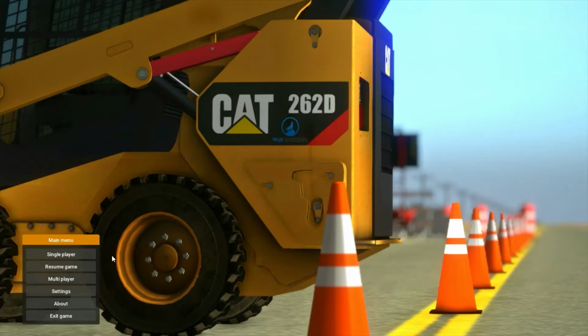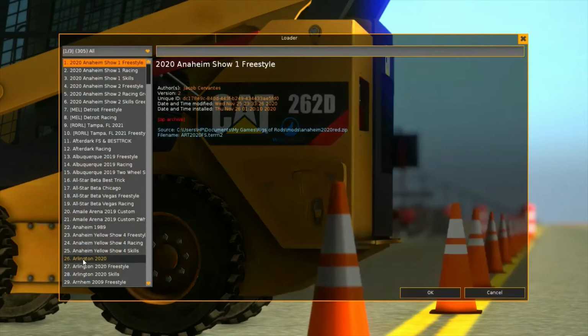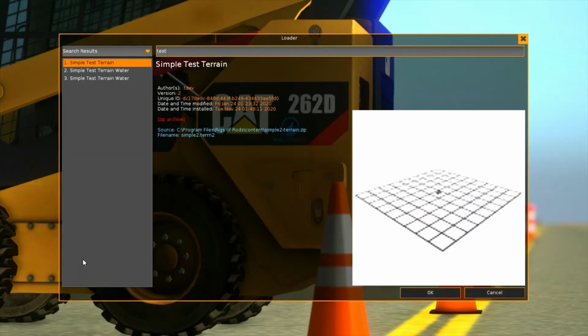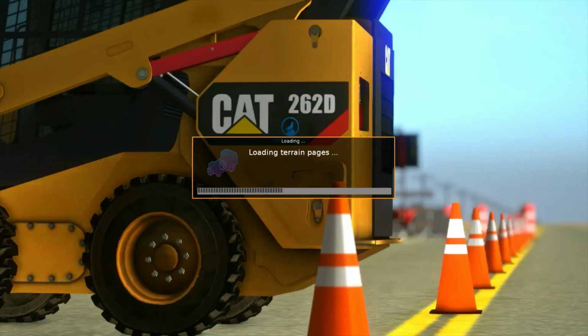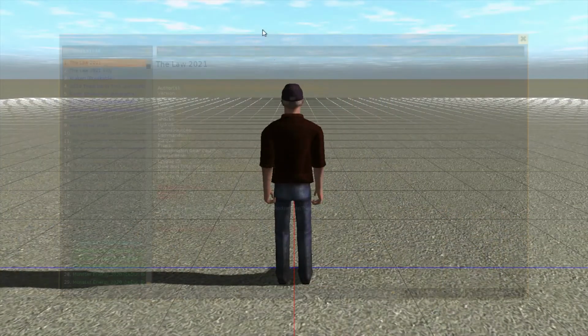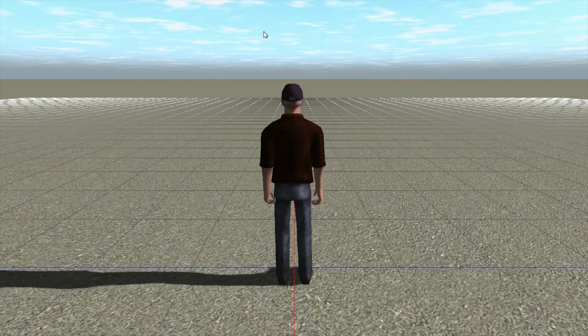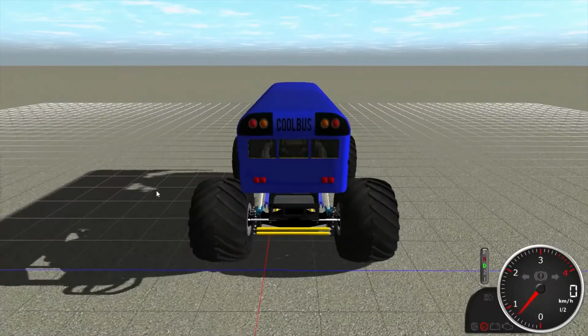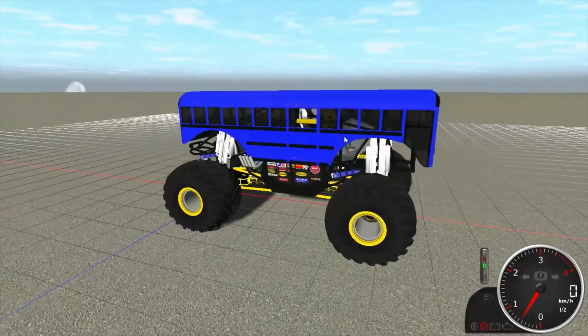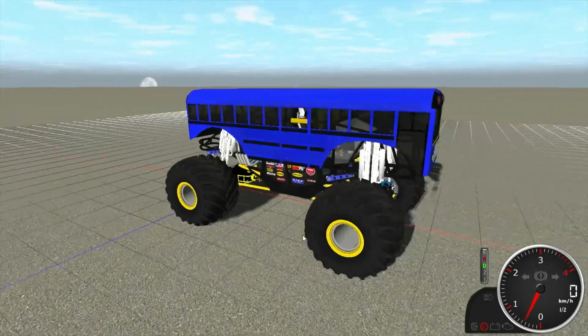Now, of course, when you have your paint copied and pasted into the truck file, you're going to go to the simple test train because it just loads fast. Go to your truck, in this case it's Cool Bus, or whatever truck you painted. And when it spawns in, you'll see that the paint is done.